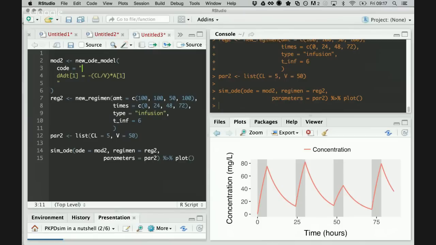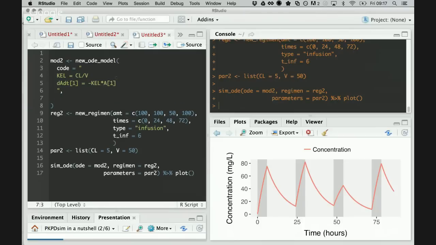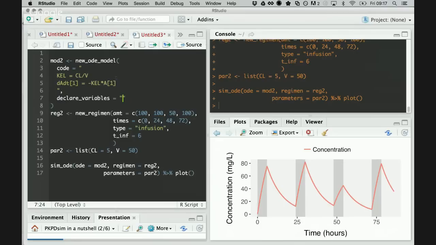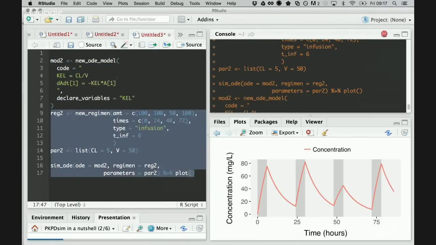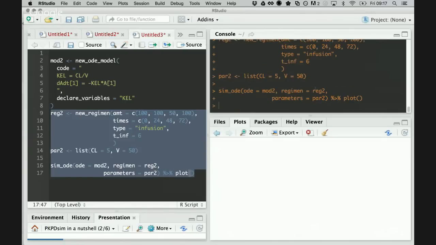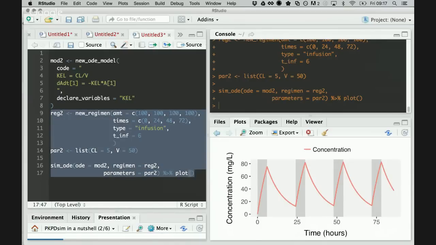Let me show you just one thing that you need to know. You can also write this model as this, and then say this. If you do this, which is fine, you do need to declare the variable that you're using now, the k elimination. You need to state that you're using that. But otherwise, this should work fine. Again, we get the same plot. So let's just make the doses the same. Okay. So that works fine.